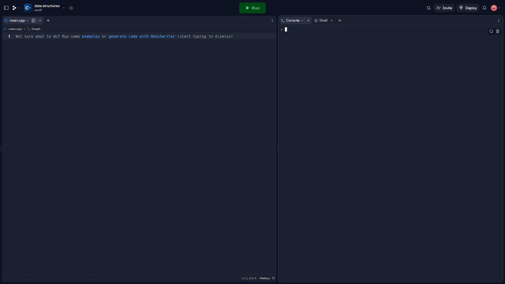Now, let's talk about graphs and graph traversals in C++. Before we start coding, let's understand the concepts of graphs and graph traversals. A graph consists of nodes, or vertices, and edges that connect these nodes. Graph traversals help us explore and analyze the connectivity within a graph.